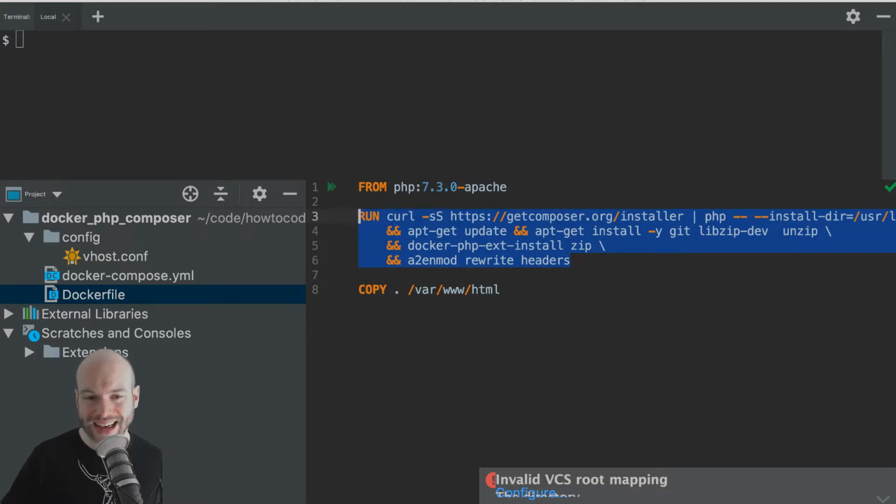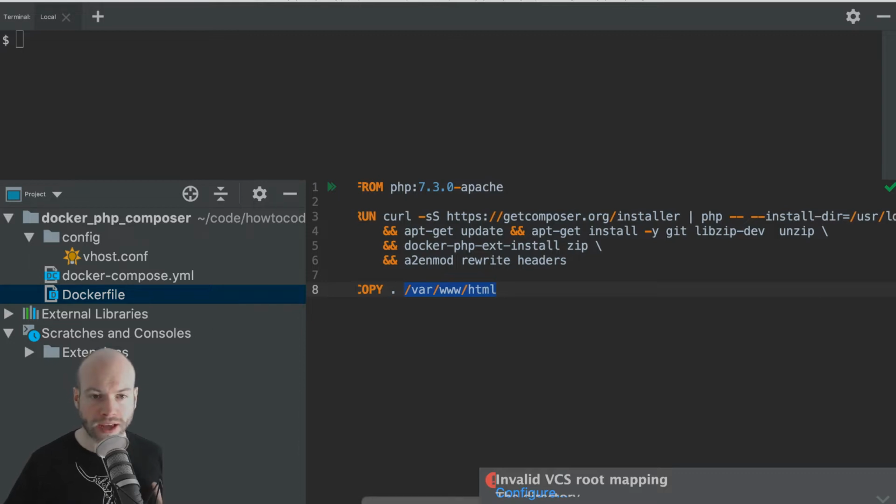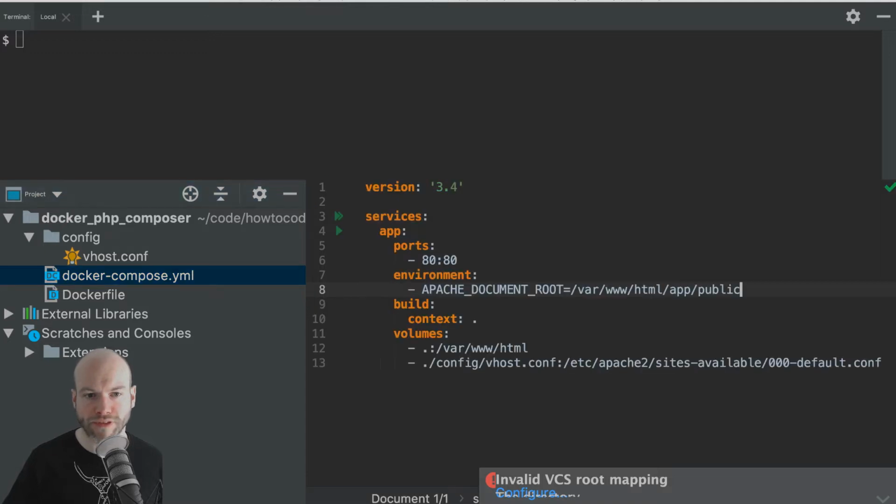Then after that, we're going to be copying everything in the current working directory to var www html. Okay, so that's that bit sort of explained. Then after that, I'll show you the docker-compose.yaml. So this is the YAML file, however you pronounce it.